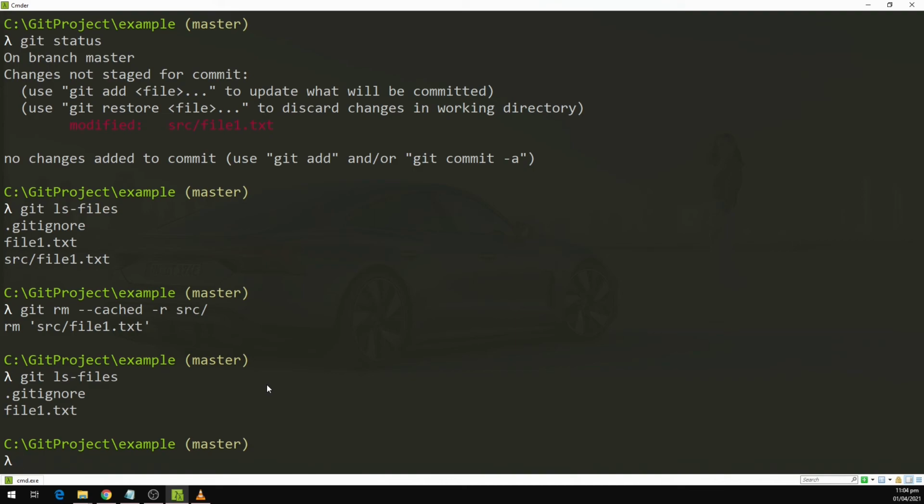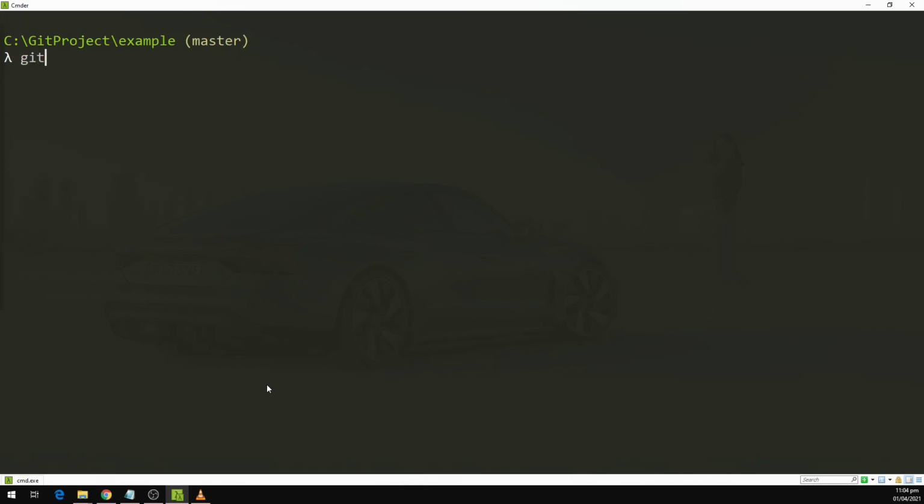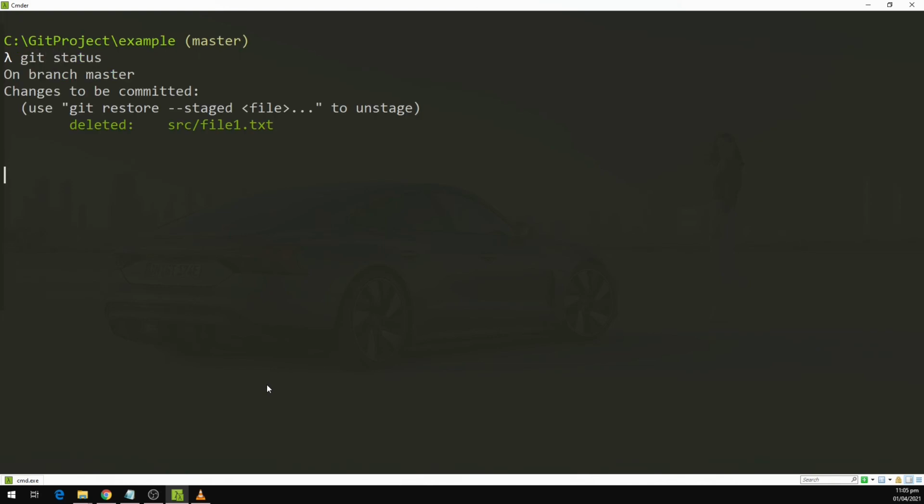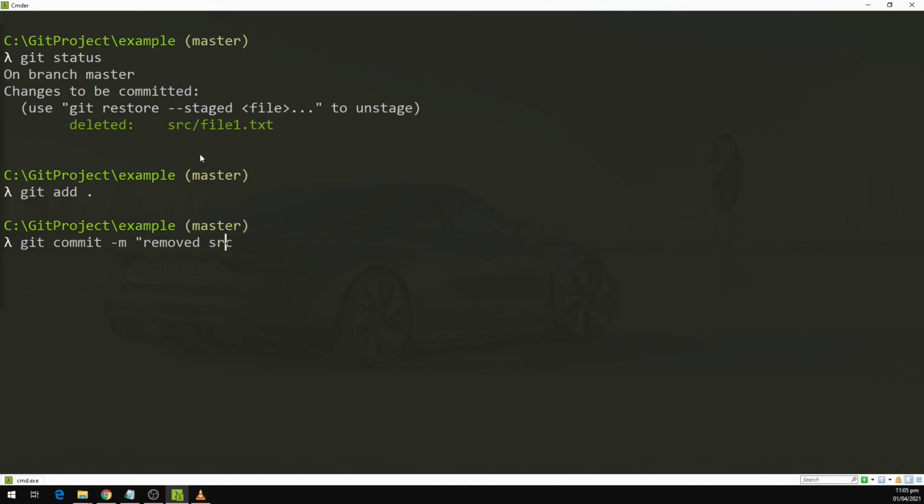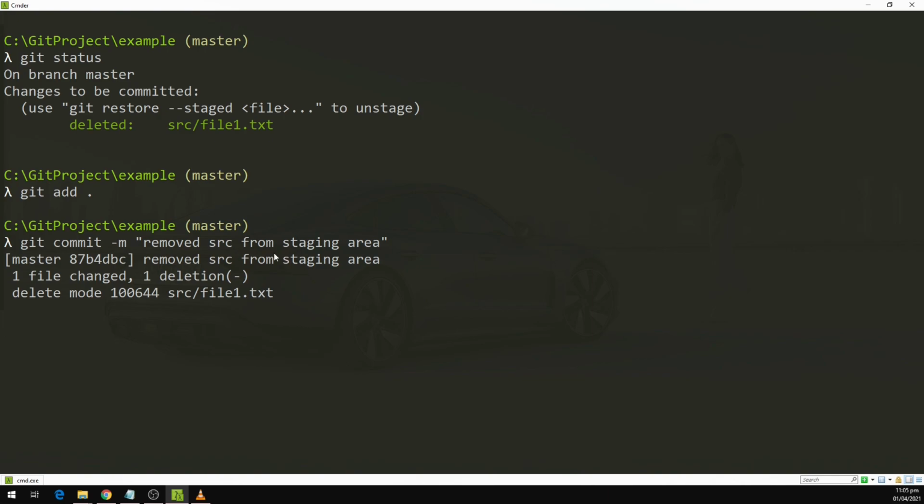Now let's run git status, and first let me clear the screen. Now let's run git status one more time. And here we can see that we have one change, which is the deletion of the src directory from the staging area. So we are going to commit this, git add all, git commit -m, and I'm gonna call this removed src from staging area. I'm going to press enter to permanently store this change to the repository.